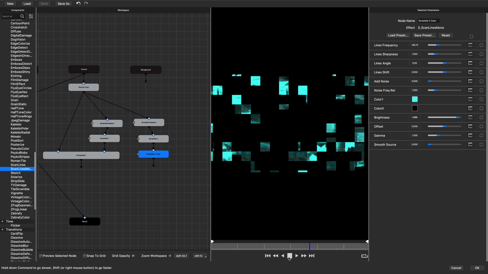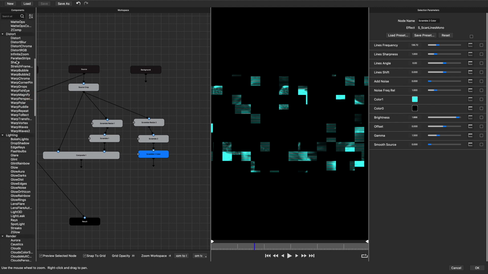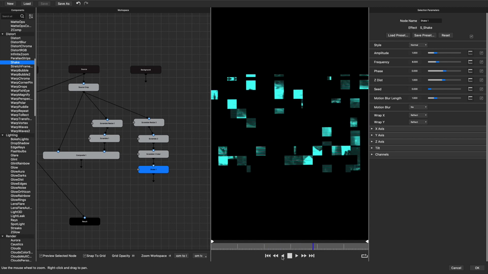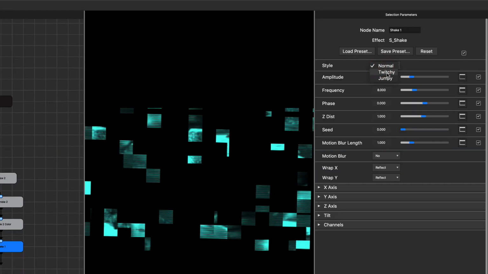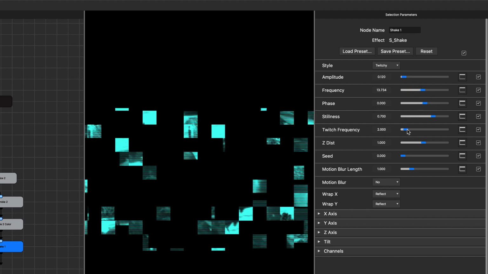If we just leave this how it is, they're going to be static. So I thought, let's give them a little bit of movement, so we can use shake for that. Find shake under the distort category. There it is. Drag it on top. I didn't want it to be shaking constantly, so I actually changed the style to twitchy. And now it's just doing intermittent shakes.